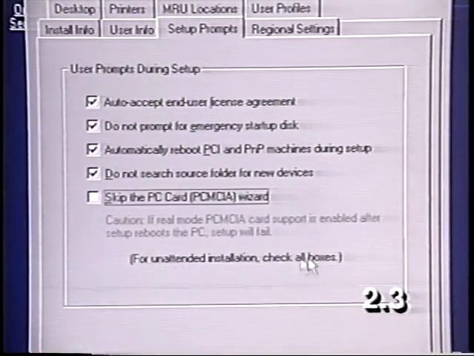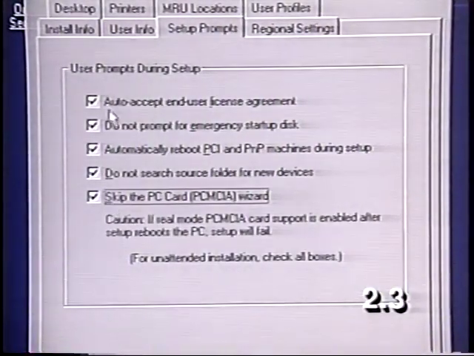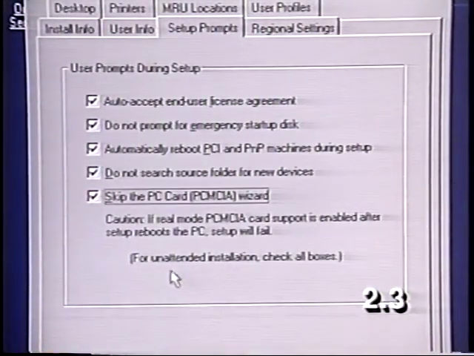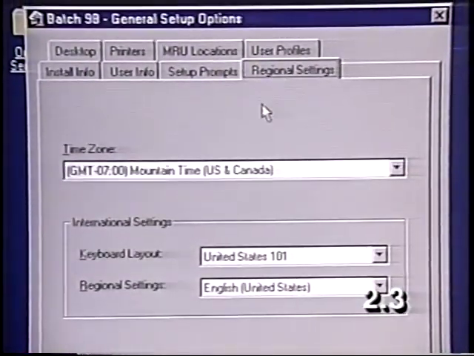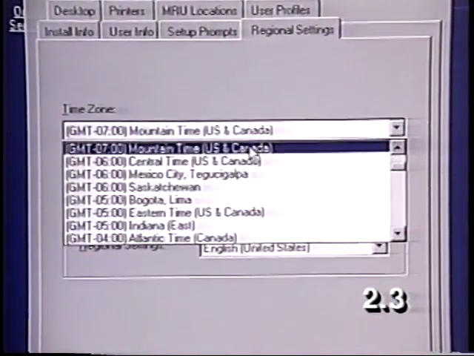For unattended installation, it tells us check all boxes. So we're going to make this an unattended installation, and we'll check all of these. For regional settings, we can select our time zone, and I'll leave it at Mountain Time.